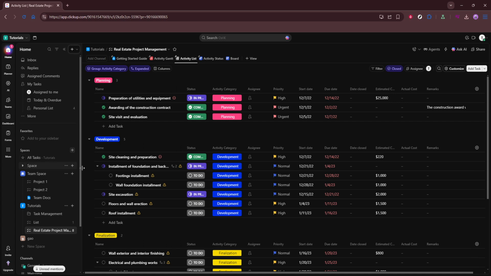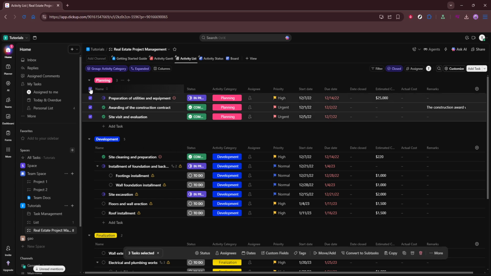Once you're in the right place, look at the top of the task area and find the box on the header of each column. Click that small checkbox in the column header. This header box is designed to select all the tasks currently visible in that column at once.